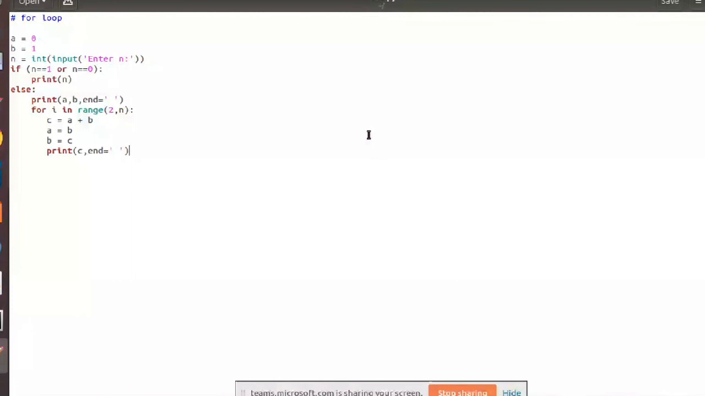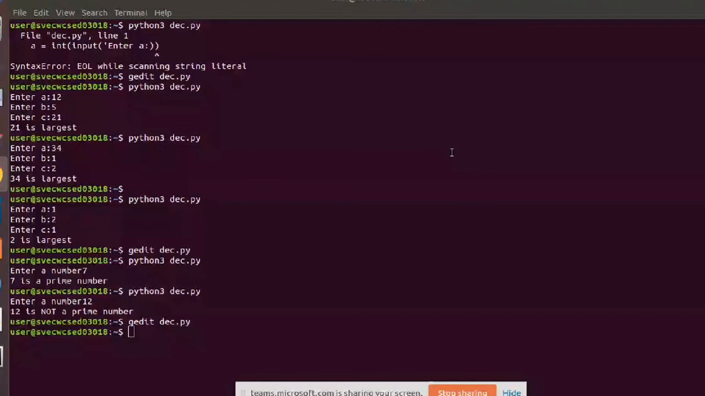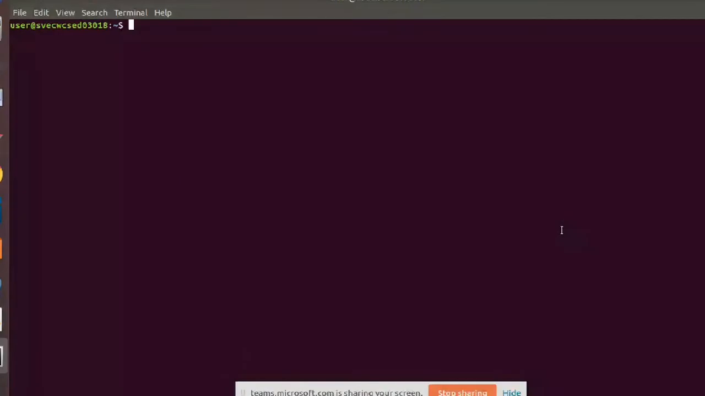Can you see the screen, all of you, the terminal? Yes, ma'am. Terminal is visible. Okay, so now let me execute this. I want till 5 terms. You can see that I got till 5 terms.